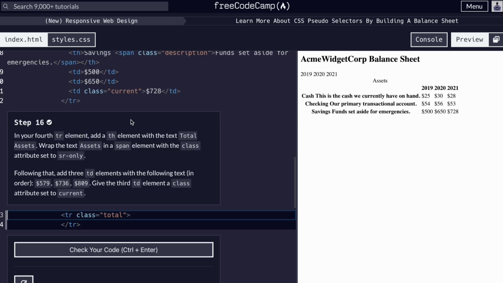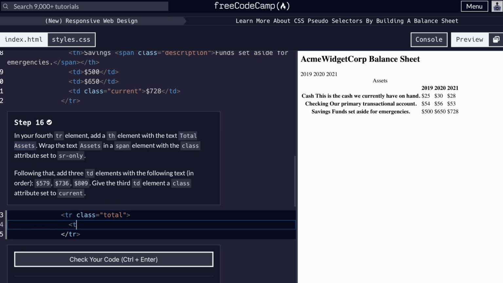Step 16. In your fourth TR element, add a TH element with the text total assets. Wrap the text assets in a span with a class of SR only.